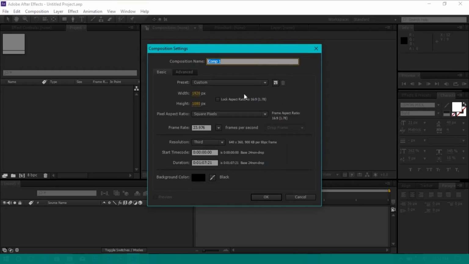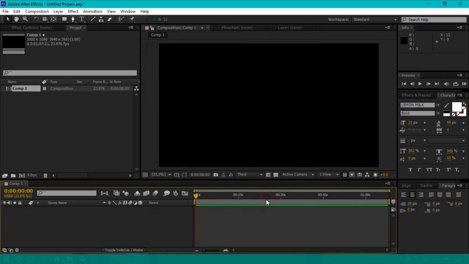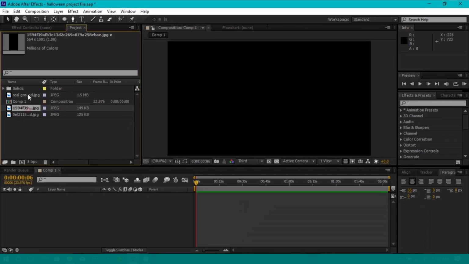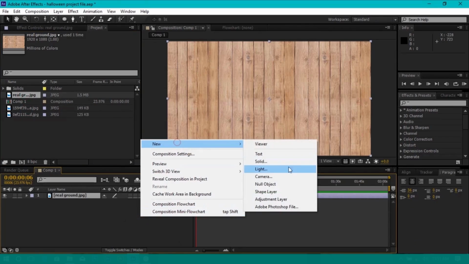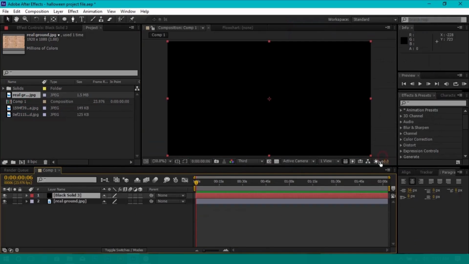So I'm going to start with a new composition of 1920 by 1080, with a frame rate of 24 frames per second and a duration of 1 minute 7 seconds. I'm going to bring in my ground texture into the timeline and make a new black solid with the same resolution as my composition. Now I will turn my ground texture and solid into a 3D object by clicking this icon.